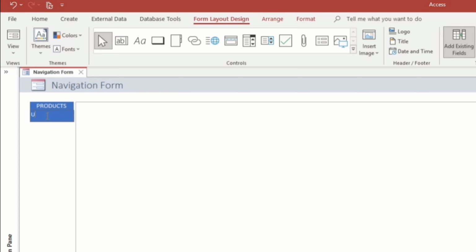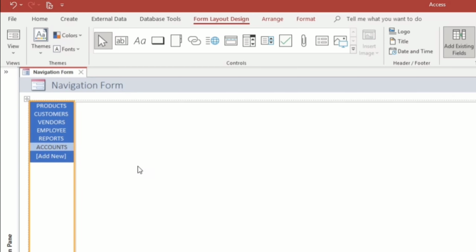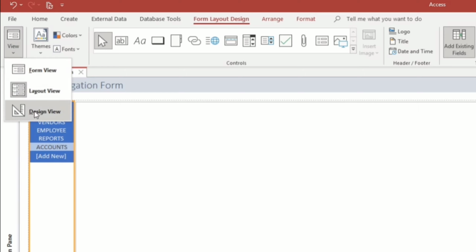Next is customers. Next is vendor or suppliers. Next is employee. Next is reports. Next is accounts. That's it. And next, let us change this into design view.